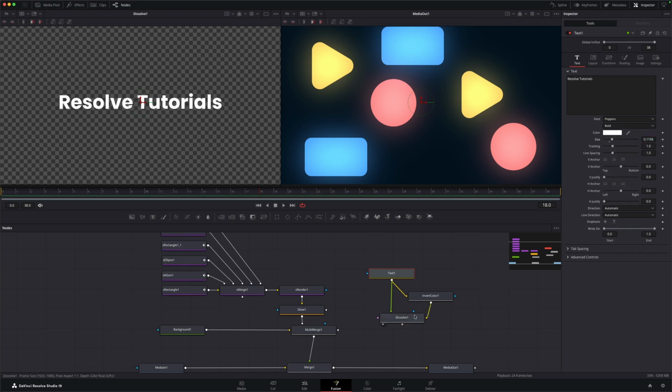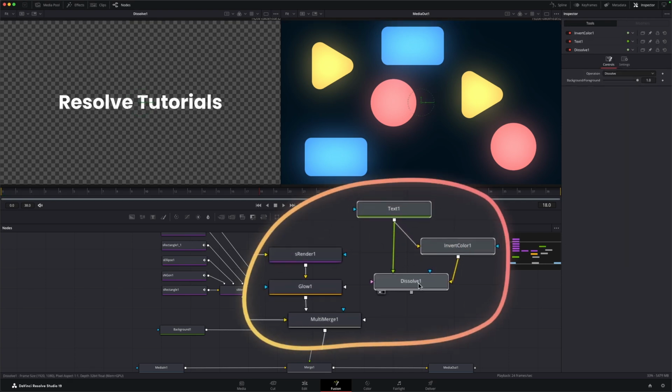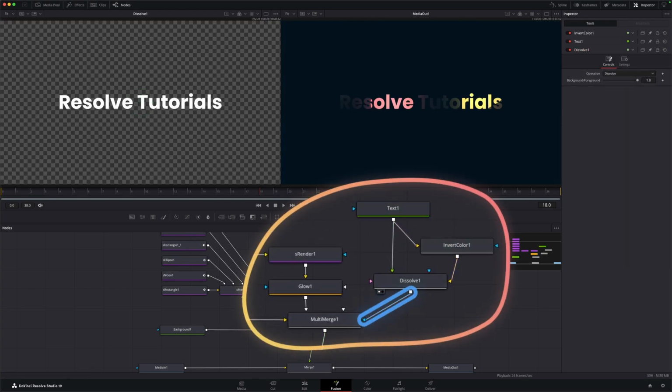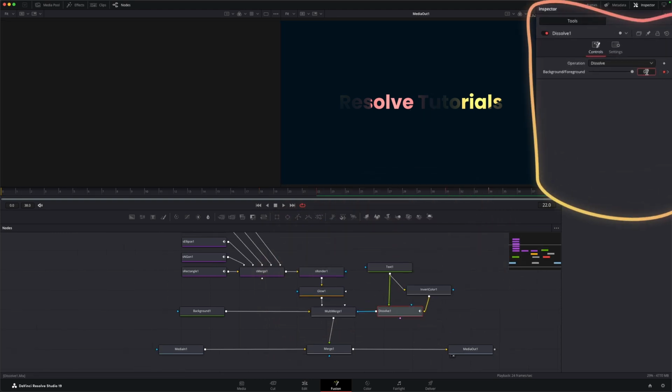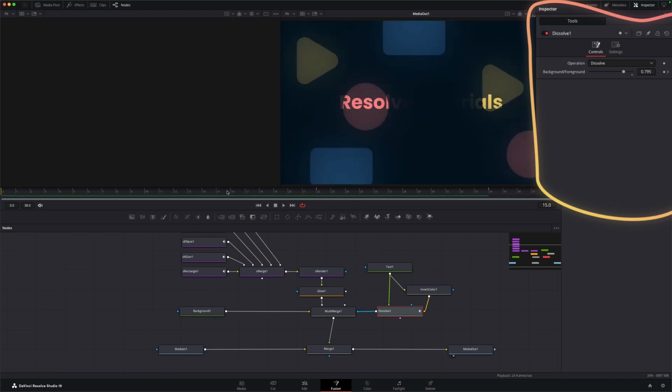If you connect the output from the dissolve node specifically into the multi-merge's mask input, the blue triangle, then you can see this take effect. Once I've found something I like where the shapes are visible, I'll then keyframe this value to cut out the rest of the background once the shapes are in place, as so.